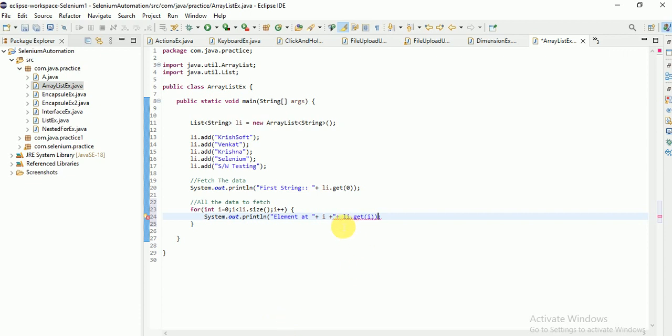See, is anything wrong here? This i value is fine. What is the insert missing quote? Where is the missing quote? Not here. Li dot get of i, okay, I got it now. So I want the missing quote: element at i, this quote is ending here and here it is starting, this value, fine. Here it is not required, okay.